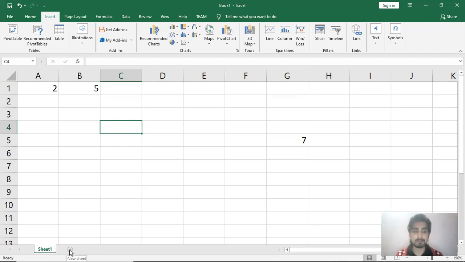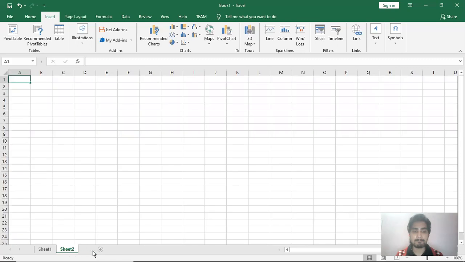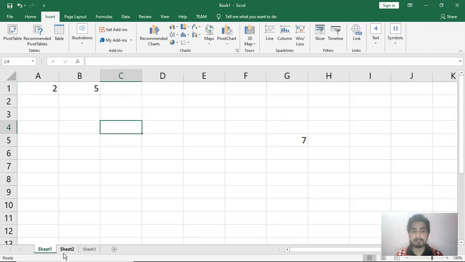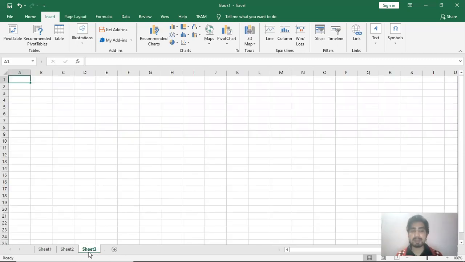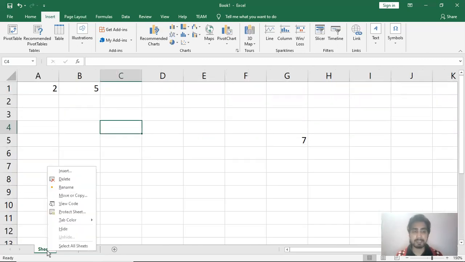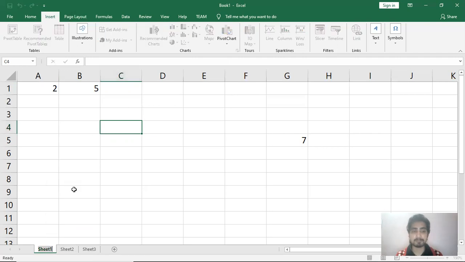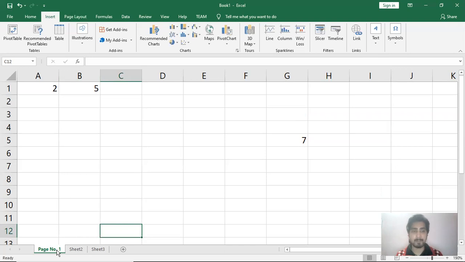Now let's add a few worksheets to our document. So now you can see there are 3 sheets in my workbook: Sheet 1, Sheet 2 and Sheet 3. By default, Excel provides the names of your worksheets as Sheet 1, Sheet 2, Sheet 3, but you can also rename them. For renaming a worksheet, you need to right click on the sheet tab and then select the rename option. Then you can erase the previous name and put whatever name you want. I'm providing the name Page Number 1 and then clicking anywhere, and the sheet is renamed.